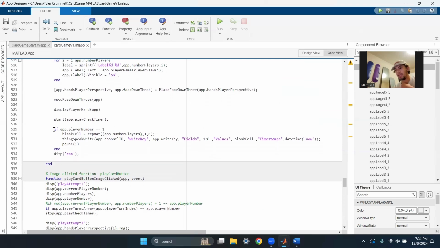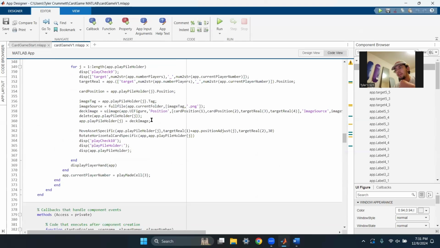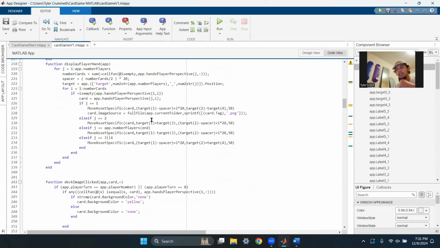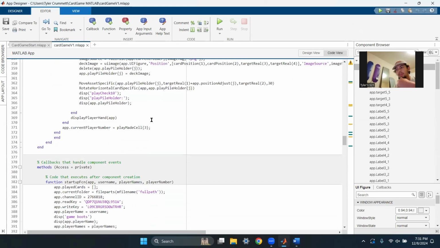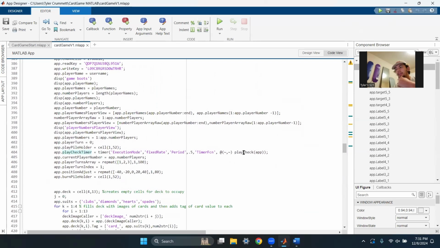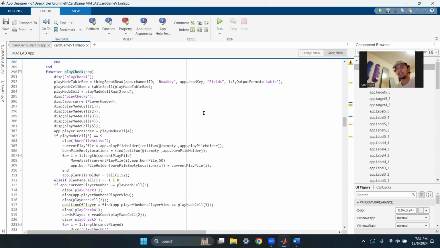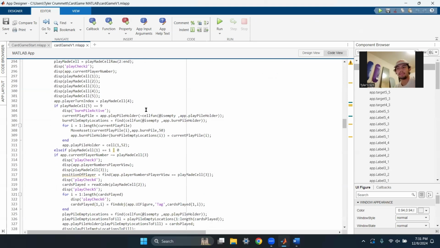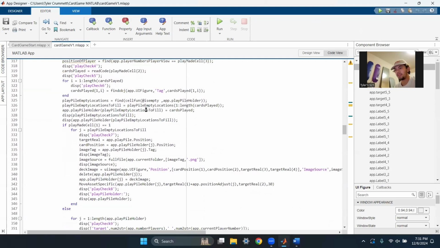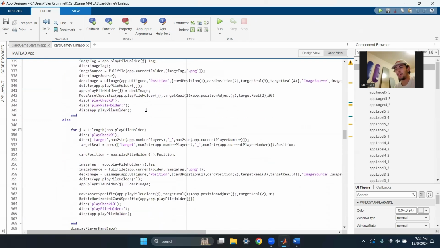And then the main game begins, which is handled by the biggest part, the play check timer. This is a function I have up here, but it just runs over and over again via a timer that we have, and the timer is running the function called play check. And that checks what has been played. If a card has been played, then we need to update the images and the hands that each player has, and it just moves the cards around and keeps track of where the cards are at.